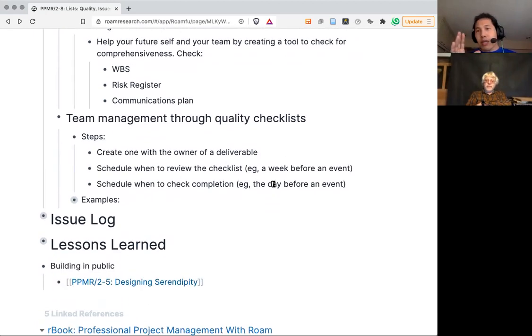So these examples are from a project where my teammates were not online, or the environment was more offline. We were organizing an event. We invited a professor to a university, and I was the project manager in preparing for that event. So in this case, we used paper. We printed out the quality checklists.